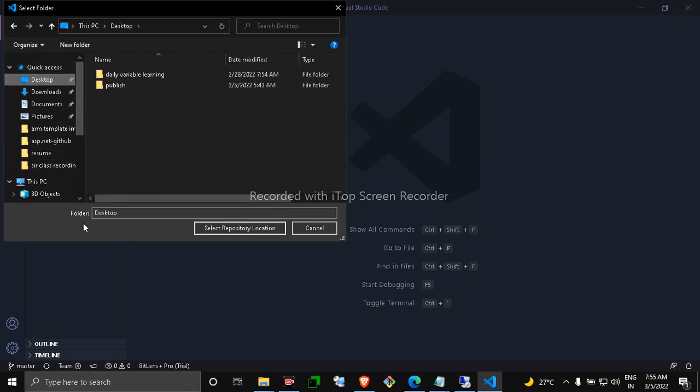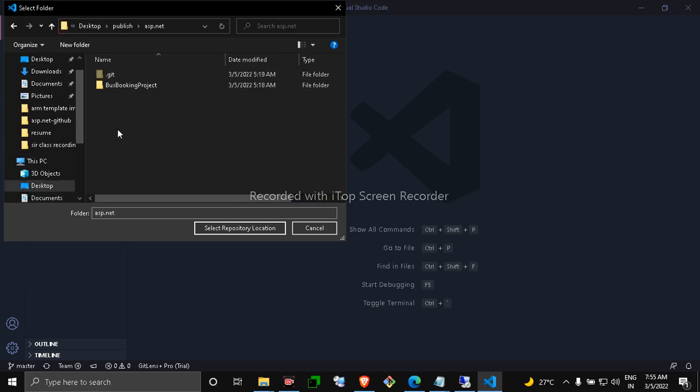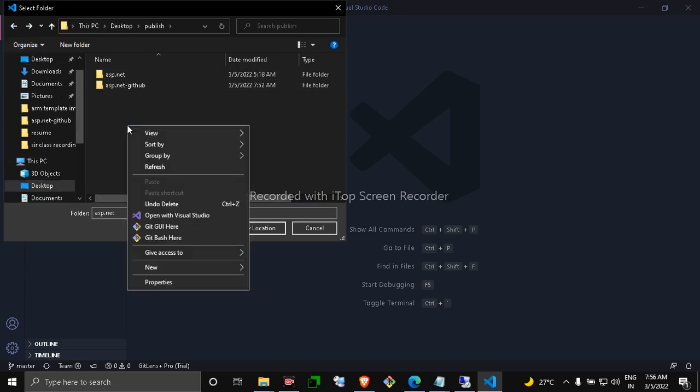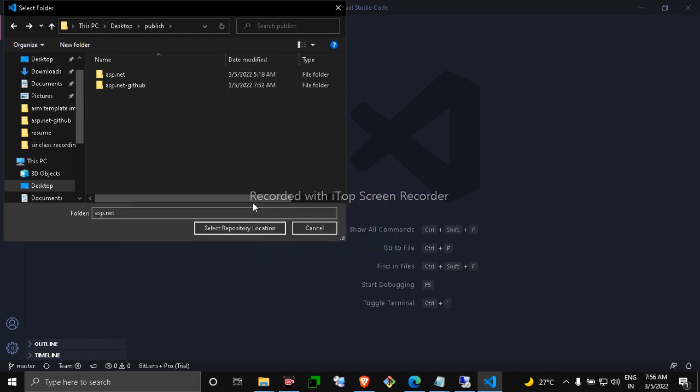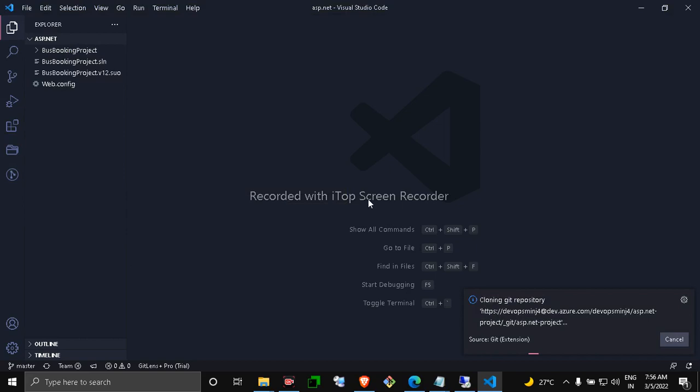So I'm going to create one folder here, local repositories. I will write local repo. We're going to select this one, select repositories location. You have to follow the same steps as I'm doing. If you have any questions, you can put them in the comments, and I will provide the solution. Okay, open a new window.